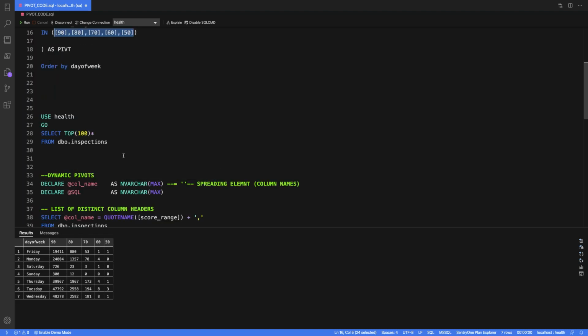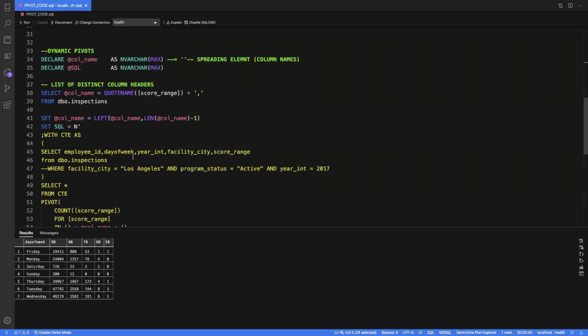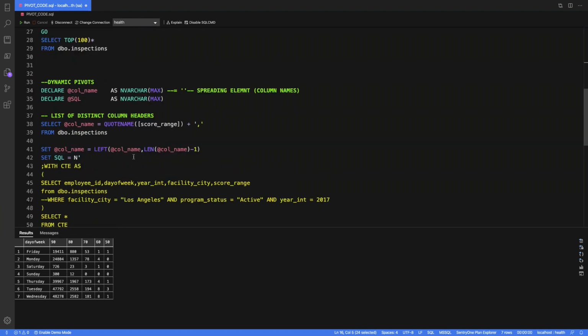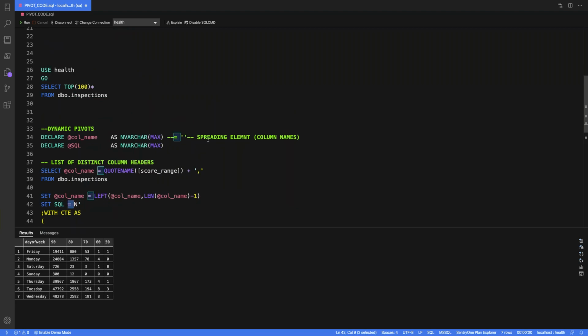Now, mine seems to have failed, and maybe someone can see where I messed up, because it's actually telling me an error here. But what we're doing is, the first thing you would do here is declare your column names. These are the ones, this is the spreading element there. Looks like we're running short on time here.